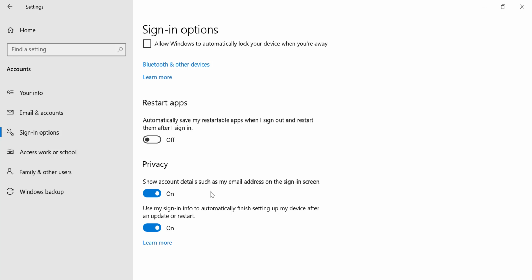That's it. Now your email address should be visible on the sign-in screen in Windows 10.